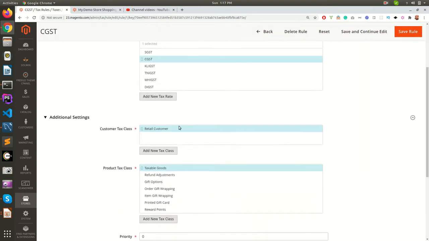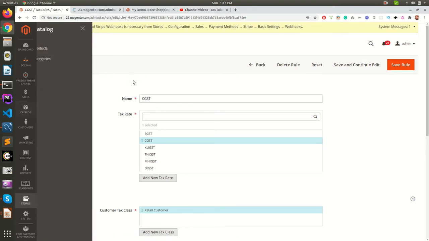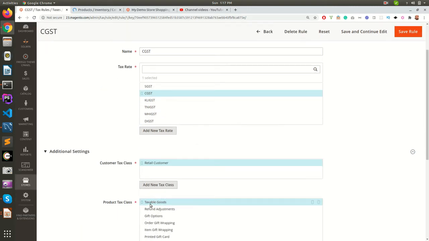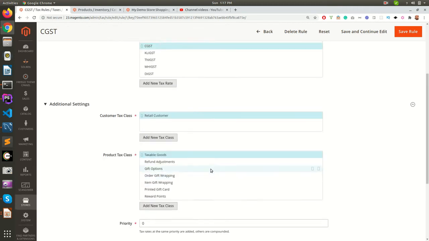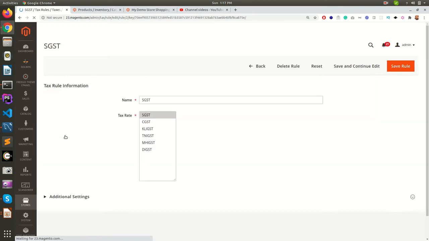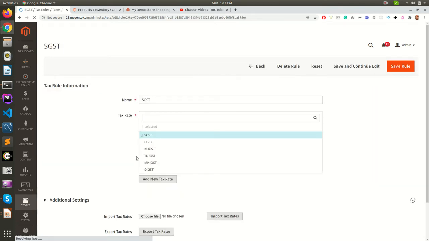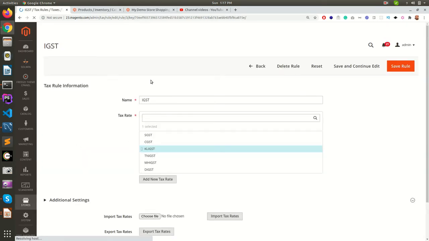If you want advanced rules, you can select which tax class it belongs to and what the customer group is. So it is taxable goods. From the Magento catalog, for all the products I will select this as taxable goods. Taxable goods means it will be loaded based on our tax rules that we configured. I'm just adding one by one. Same way CGST I have added, and for IGST, Kerala IGST I have selected.